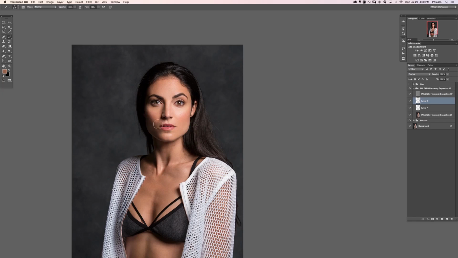So basically I'm just looking to minimize any type of lines or harsh transition that we have. Don't want to completely get rid of everything. Just reduce the visibility of some of these things.